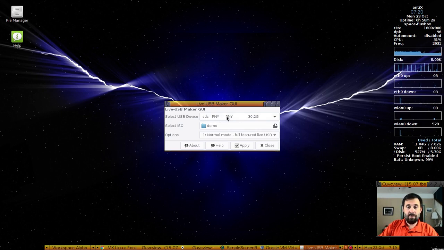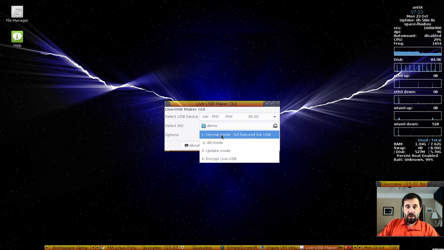You get a disk selection box. I've already plugged the drive in, so it's showing up. And you get several modes. You get normal mode, which is our normal full-featured boot on anything, UEFI, legacy boot, doesn't matter. And it gives you all the really cool persistence features. So that's what we're going to want.